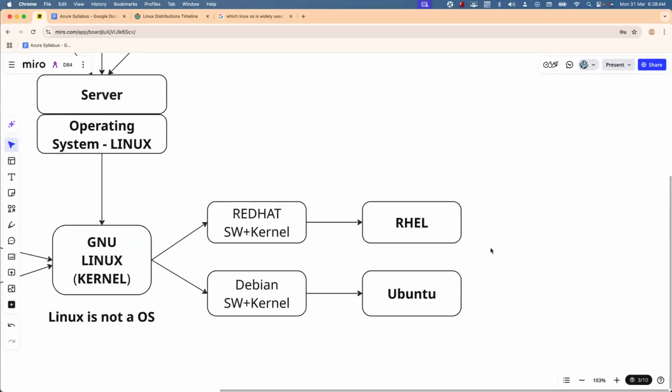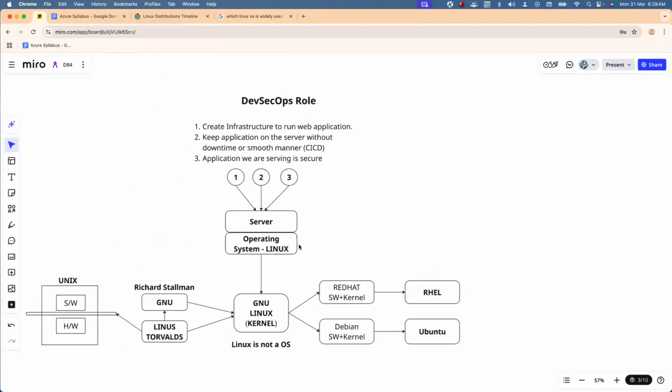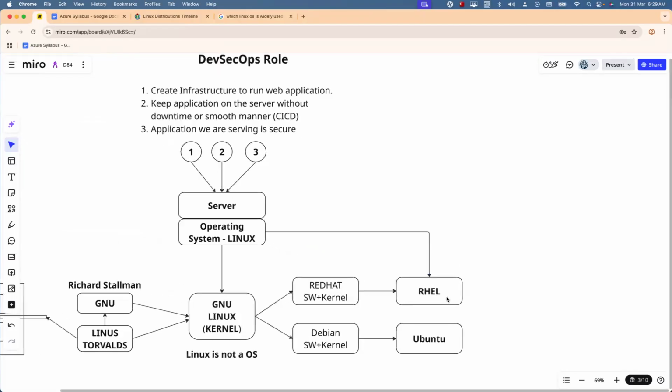Now RHEL has a lot of free versions. A lot of people copy the RHEL software, which is all open source, and build their own operating system. That's fine, but RHEL is the proprietary owner, and it supports the operating system. RHEL is the one that we are going to learn. In our training, we're going to learn RHEL.